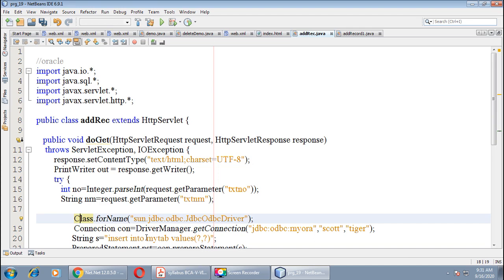Now DriverManager.getConnection, we will do the interaction with our database through this object. Which object we are talking? We are talking about the object connection, con, which is an object of Connection class. Okay, now the URL for getConnection method is, for Oracle, jdbc:odbc:myora.